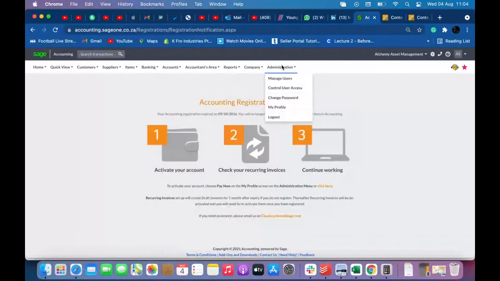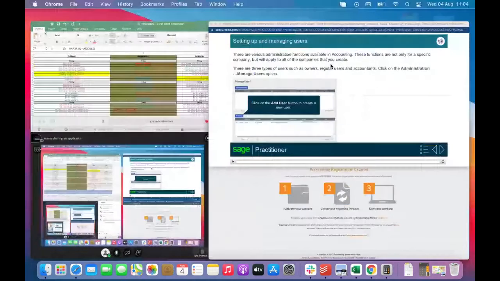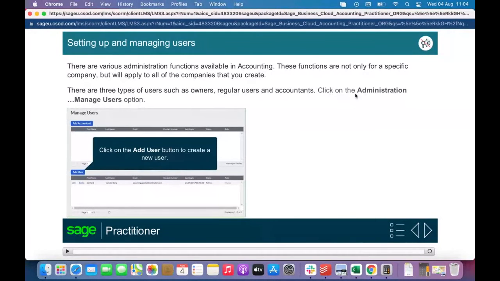Okay, it's not going to take us there because obviously there's nothing happening in this account. But I just wanted to show you how we get to this particular page. And it even says click on administration, manage users option, and then you get to this. But I'd like to allow people to visually see these things.